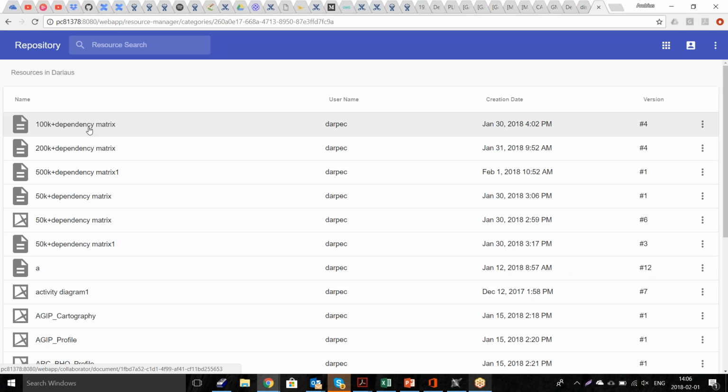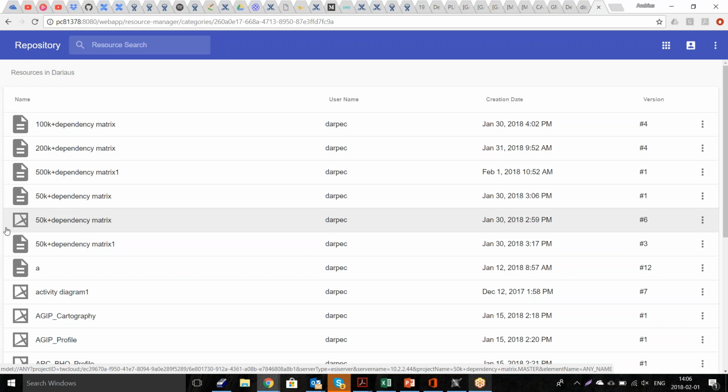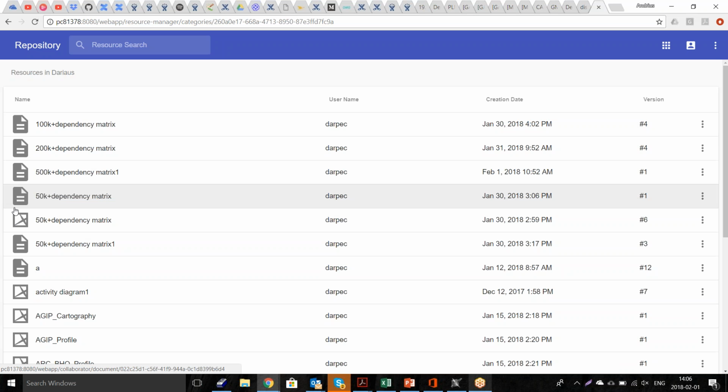So I am now using the new term resource. Previously, we did not have such a term, right? We had projects. Previously, we also had modules, but we got rid of those. So now we have two types of resources. One resource type is a project, which is a Magic Draw project, and you can see its icon here. And another type of resource is a collaborator document.